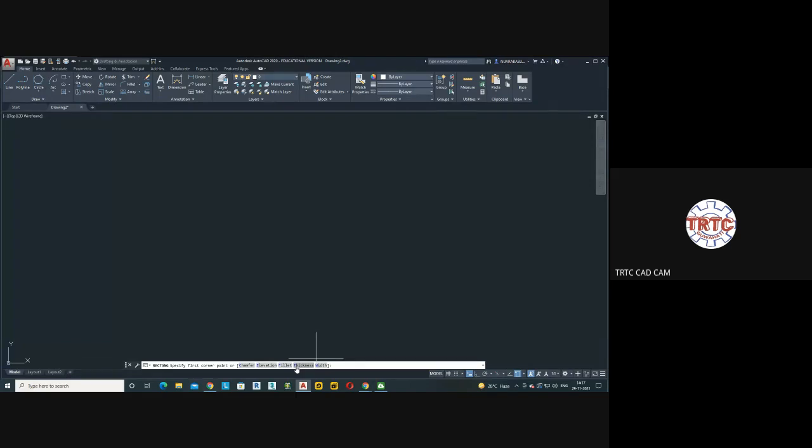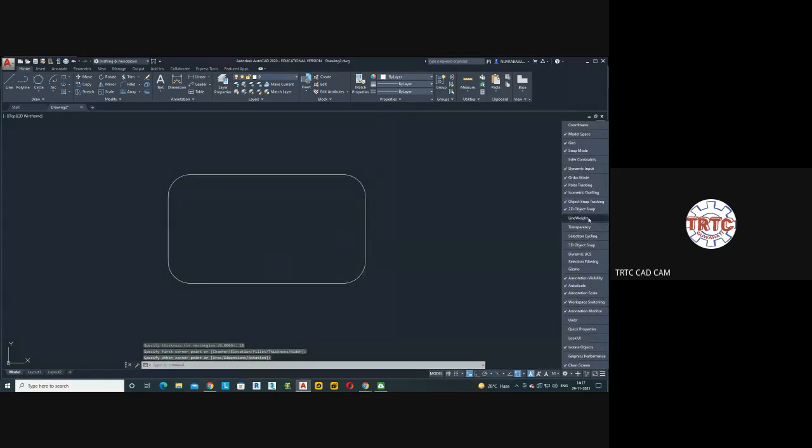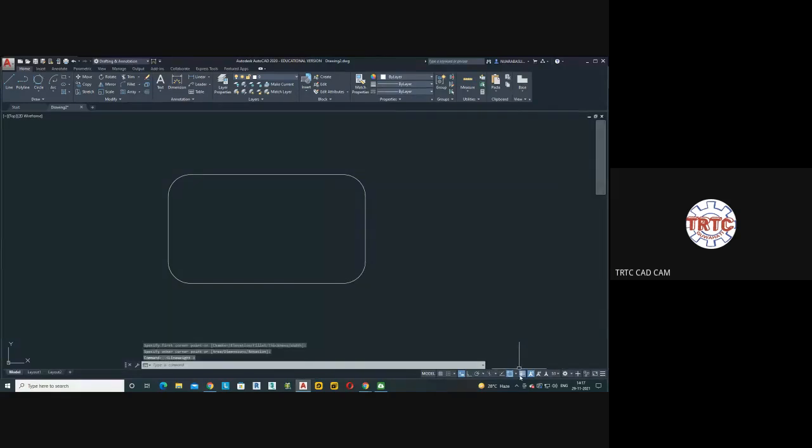So you can go for the thickness. There you can decide the thickness of the rectangle. But thickness will be shown whenever you click on this. So it's a 3D object. If I rotate this, then you will be able to see the thickness of the rectangle. That I will cover in the 3D sessions.